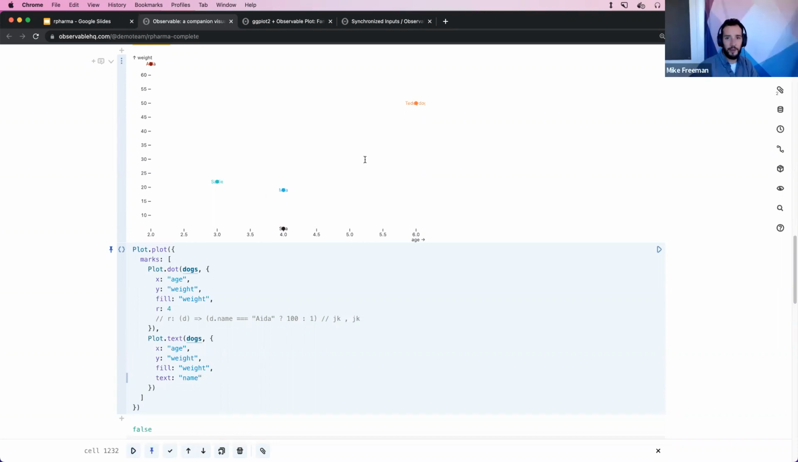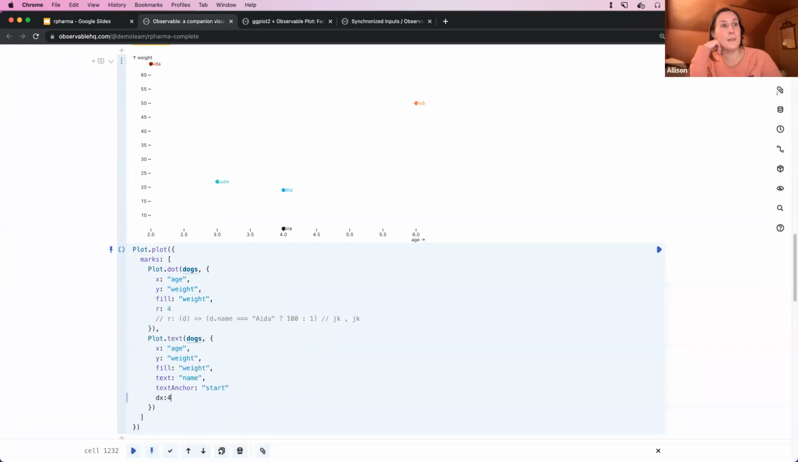All right, and obviously we don't want those directly over there. I think we can nudge it over with a little dx. Oh, you know what? I think we can do text anchor start. So it'll start at the beginning of the word, and then just nudge it over 5 pixels. Oh, that's cool. There they are.